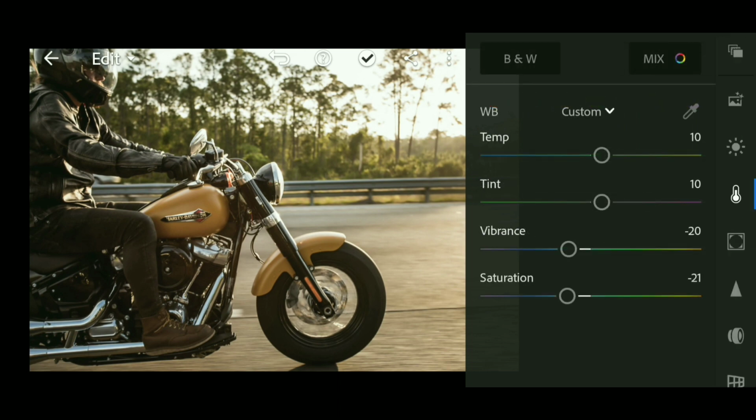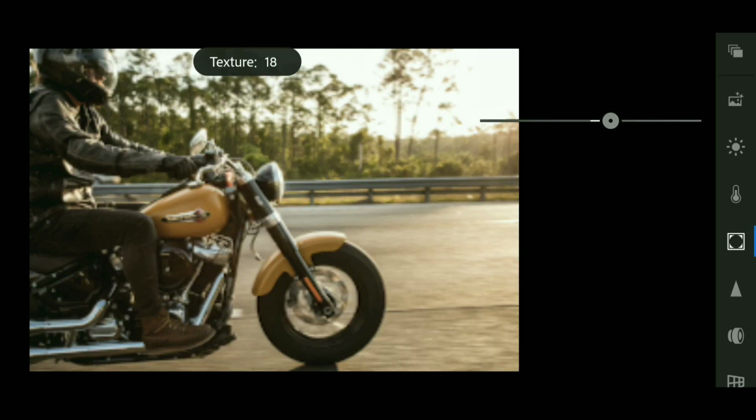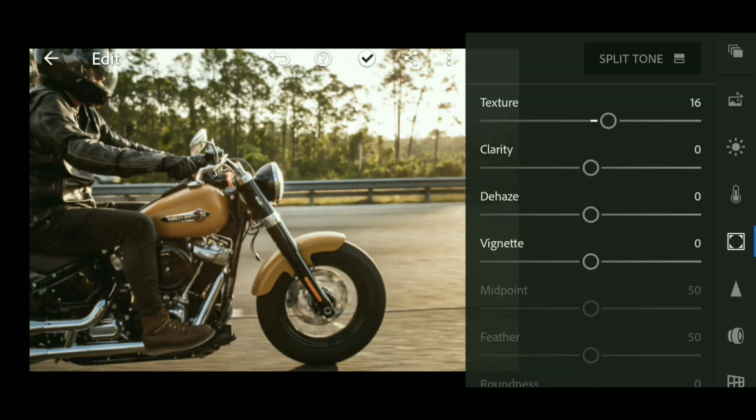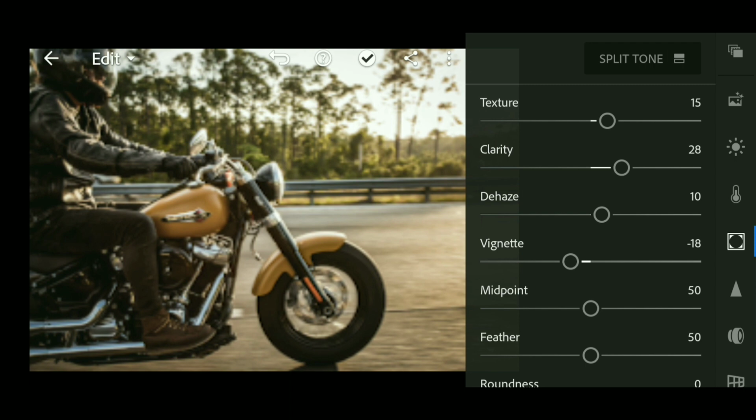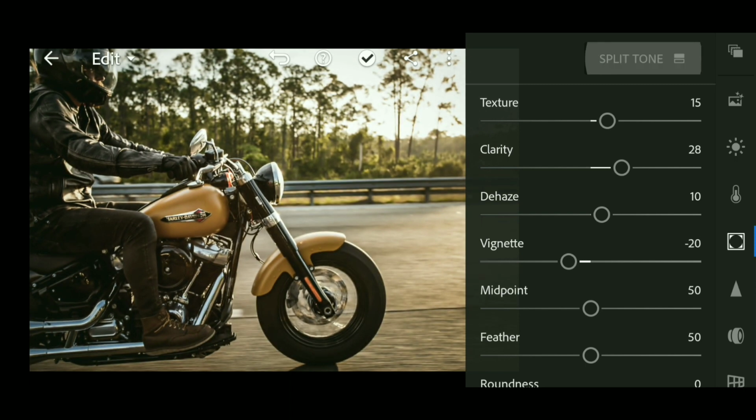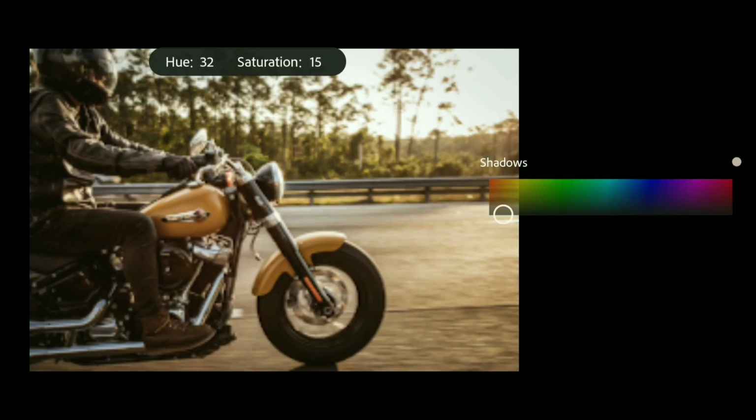And next go to Effects. Texture brings up to +15 and Clarity +28. Dehaze +10 and Vignette -20. And go to Split Toning. Bring the hue to 40 and saturation to 4 for shadows.